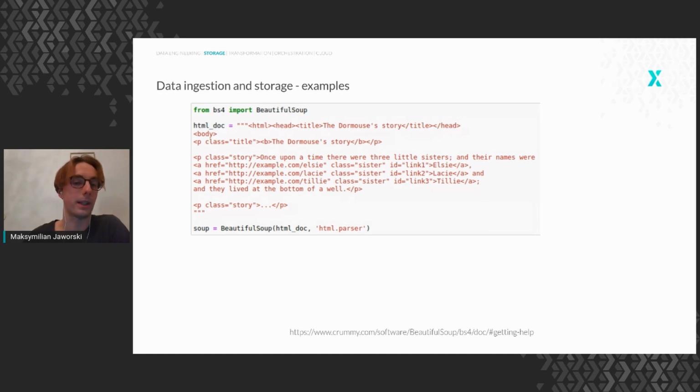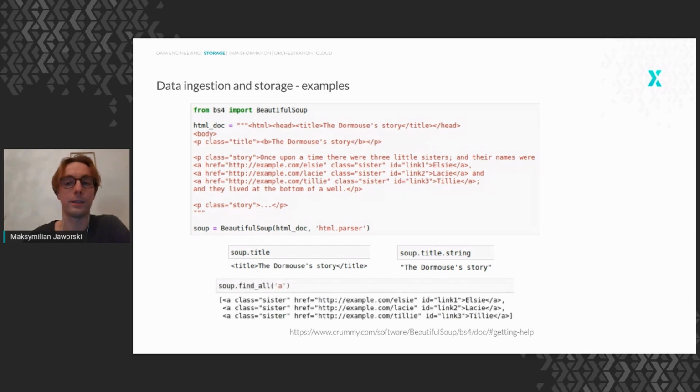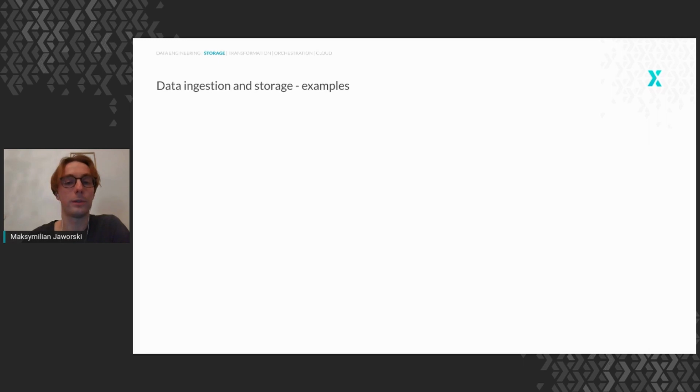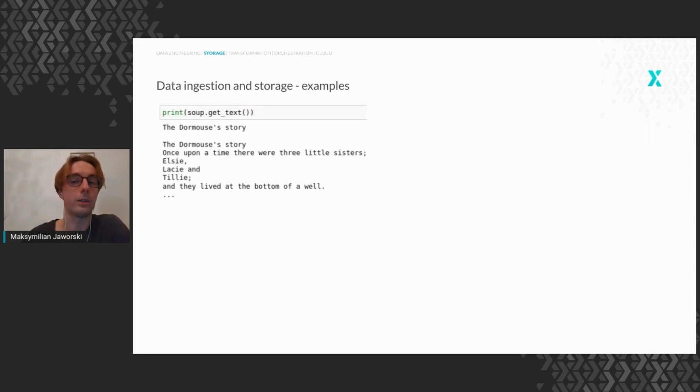We can now use the title function to get the title, and we can use title.string to get just the string, or find_all to get all the tags and strings that match our filters. What else can we do with Beautiful Soup? We can easily extract all the text from the page, and we can do many more things. We can even modify tags, replace them, insert new ones, etc.